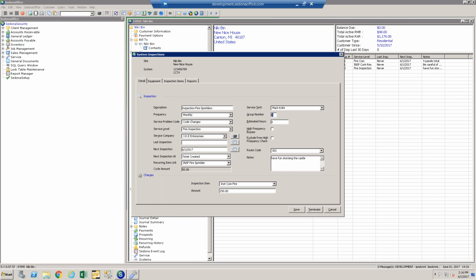Now, you don't have to schedule them together. They can be part of the same group, but you can then schedule them separately if you like. That's an option that you have. But if you group them, they must be billed together.